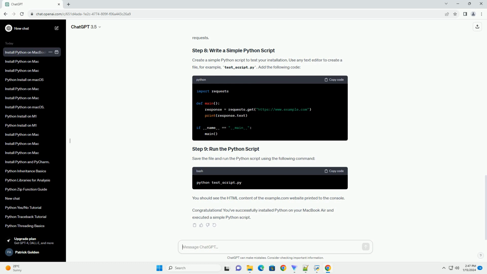Create a simple Python script to test your installation. Use any text editor to create a file, for example, test_script.py. Add the following code. Save the file and run the Python script using the following command. You should see the HTML content of the example.com website printed to the console.